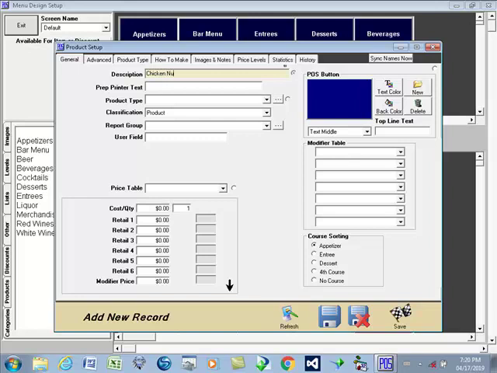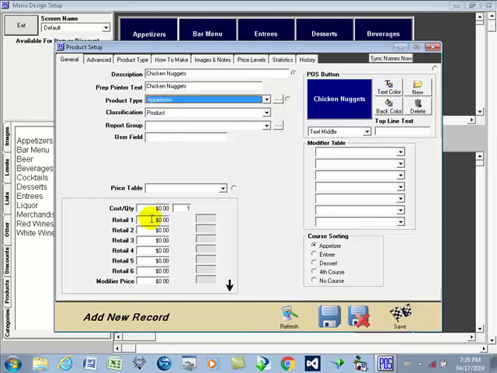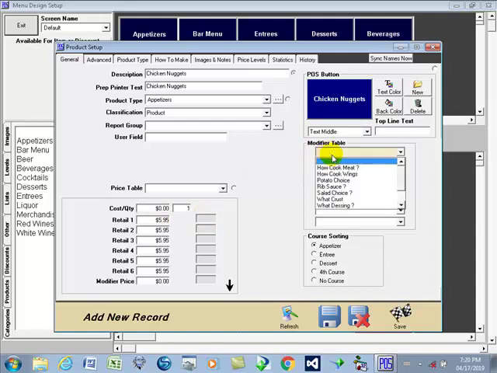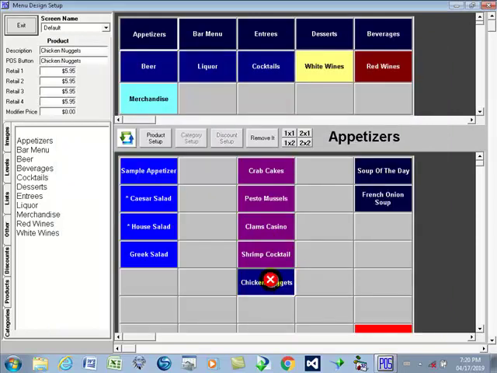And it's chicken nuggets. As an appetizer. We're going to sell it for $5.95. And we also want to have a potato choice on that. So we're going to save that. And now it's on our screen.